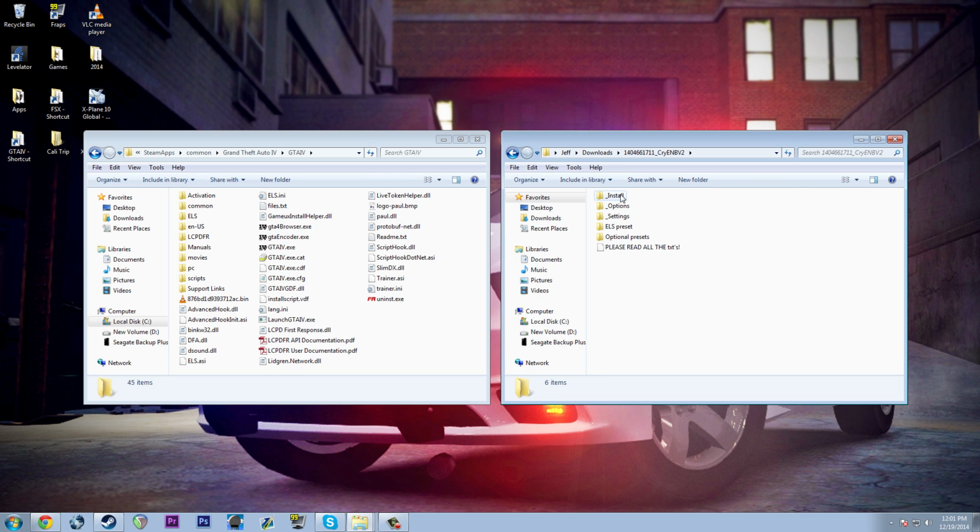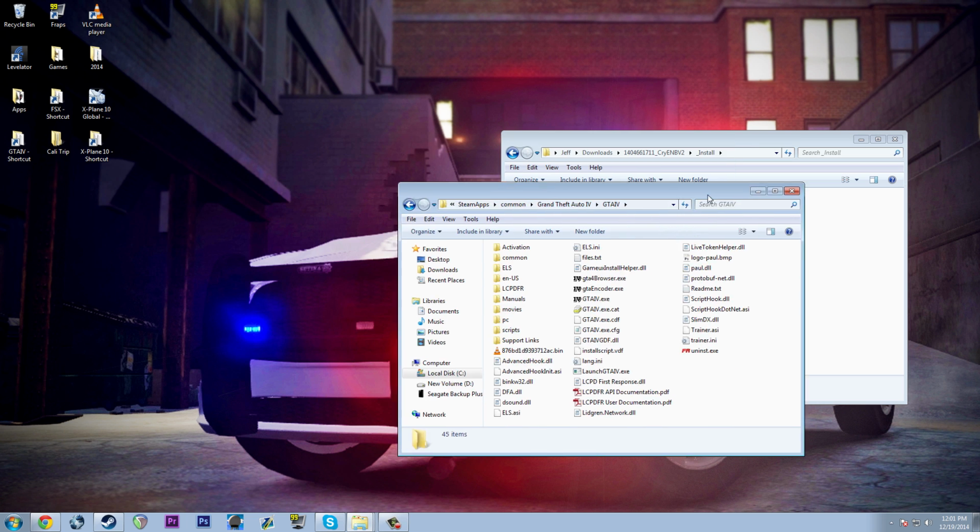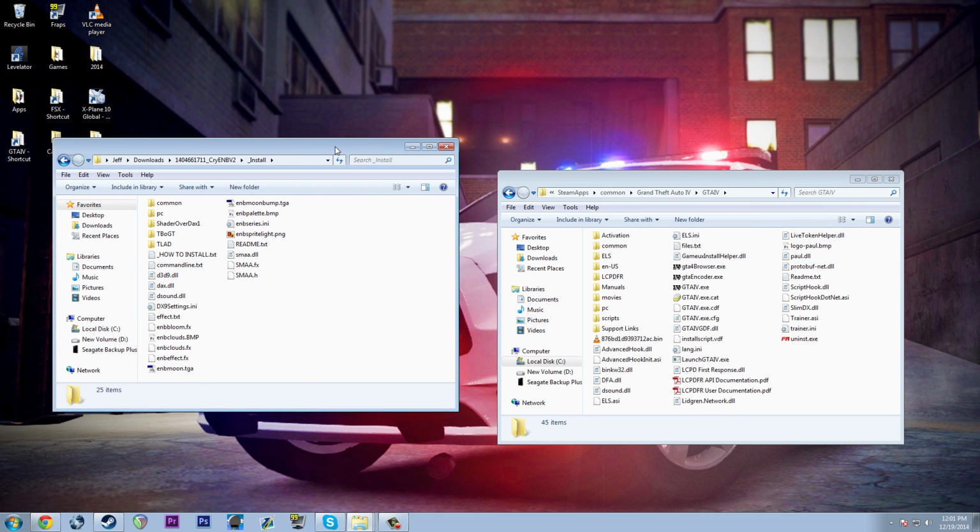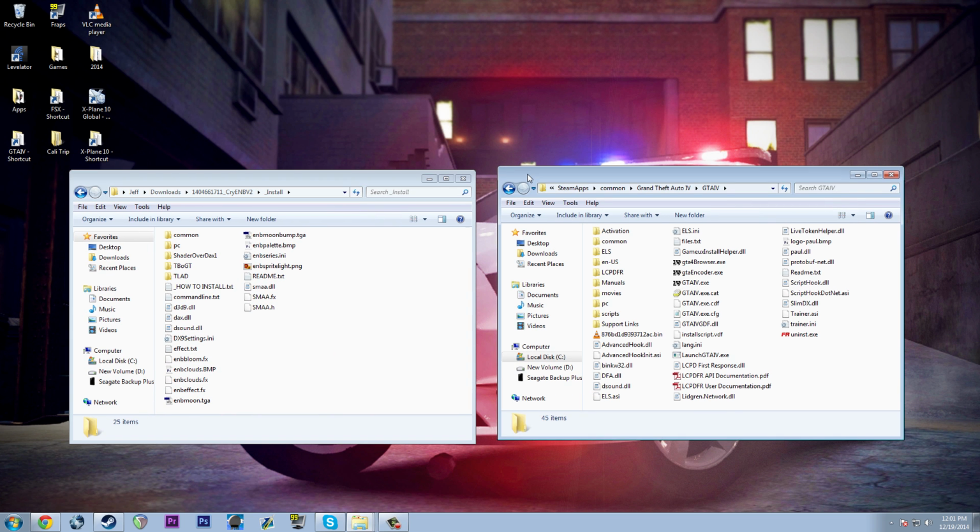So first things first, let's go into the install file. This is pretty much straightforward stuff, right? Common goes into common, so on and so forth. So let's do this one thing at a time. Since I am right-handed, I'm going to actually swap these guys. I want my download to be on the left, and I want my install to be on the right.